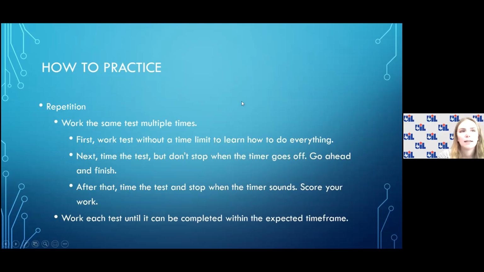Repetition: work the same test multiple times, work without a time limit, and then as you continue to get better at the test, start timing yourself, and work each test until it can be completed within that 30 minutes.